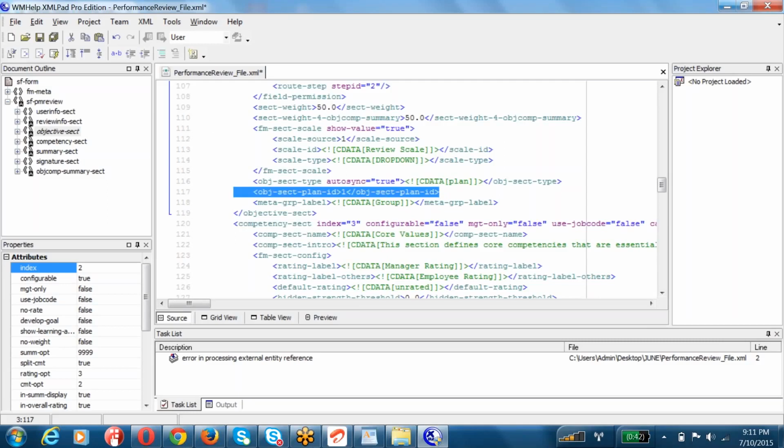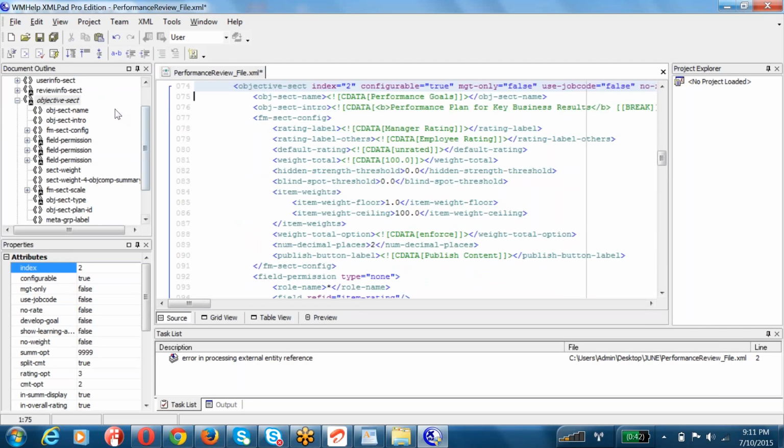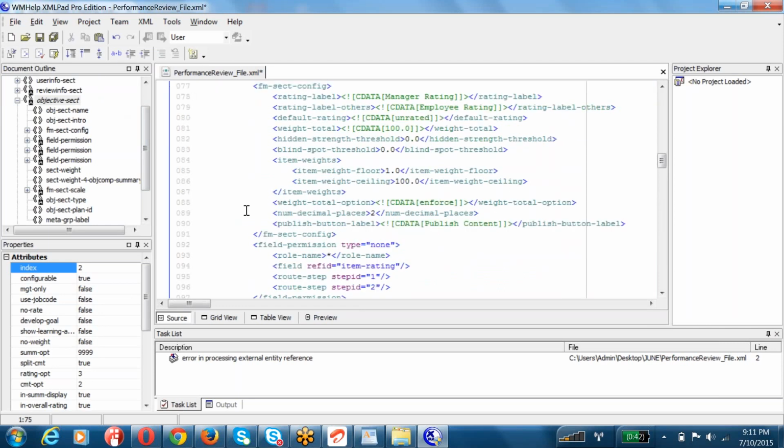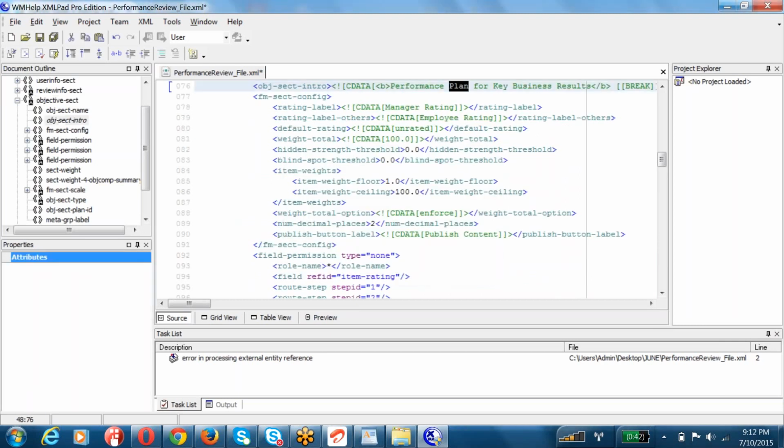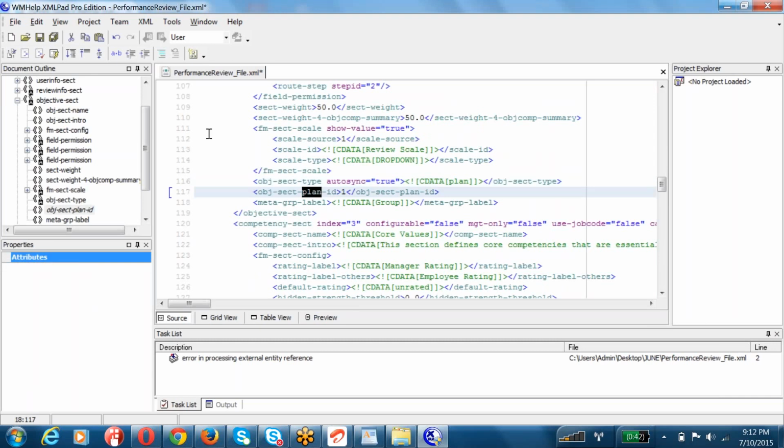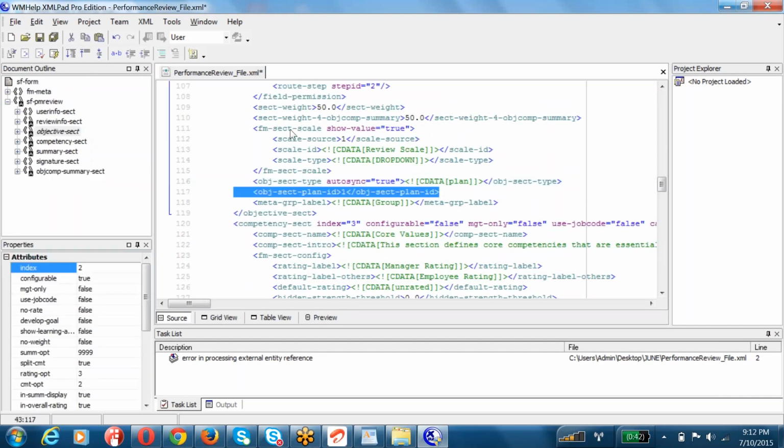Okay, and in this section you can see the objective section plan ID tag, and you can also go to that from the left hand side. You see here SFPM review. This is the objective section, guys, and inside that you have a tag called the objective section plan ID. This is the tag where we need to put the ID.